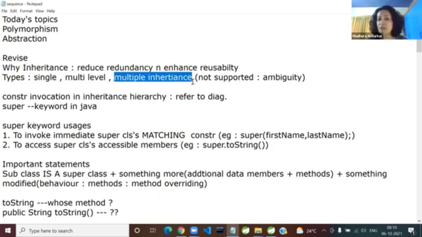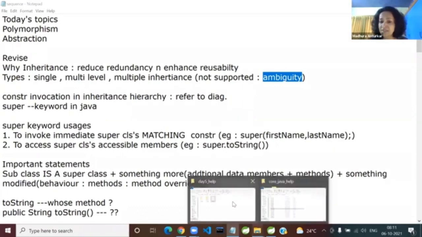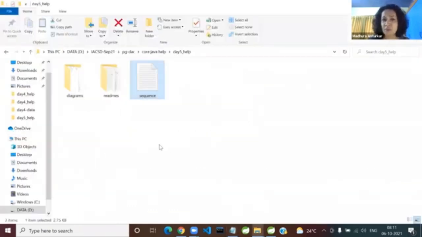The inheritance which is not supported is multiple inheritance. It is not supported for the purpose of removing ambiguity. It's a diamond issue basically, right? Today, after discussing toString overriding, or the fruit class where I had asked you to override a method, you will understand what that diamond issue is. Yesterday was too early for that, so I did not show you.